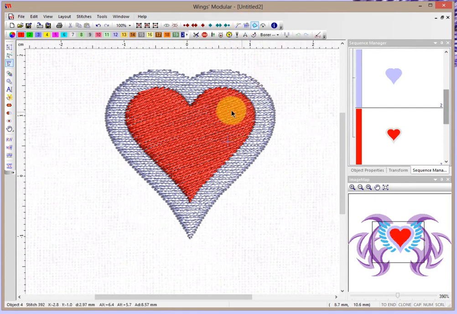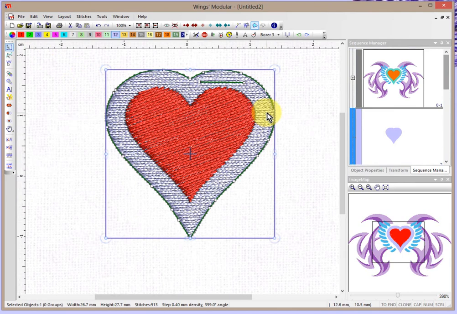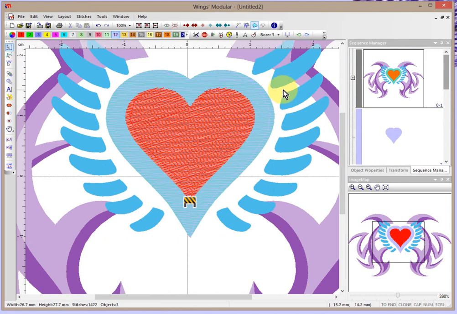And I can work in the 3D preview mode if I want to. I could select on these hearts and make changes to them. But if I turn off the 3D preview, then I could see the artwork. So that's, anyhow.